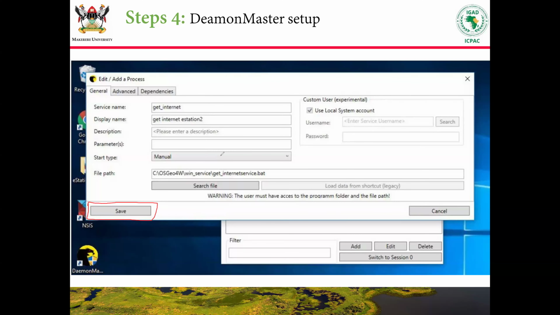However, for us who come from institutions, our aim for this training is to have an eStation dedicated computer. Then you need to make this automatic so that the ingestion or the internet access process, remember we are importing the get internet service, runs every time the computer is connected to the internet, so that it gets data from the internet. When you're done with that, you simply click on save.